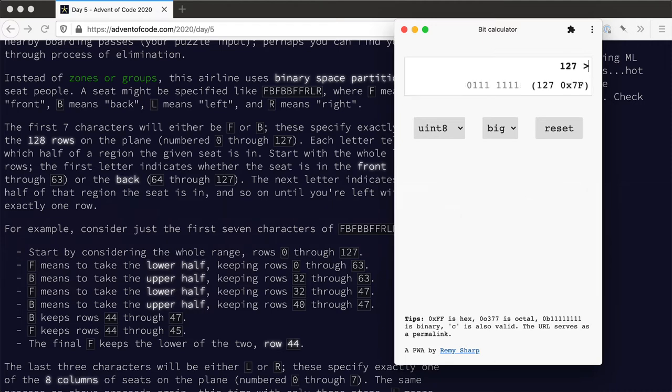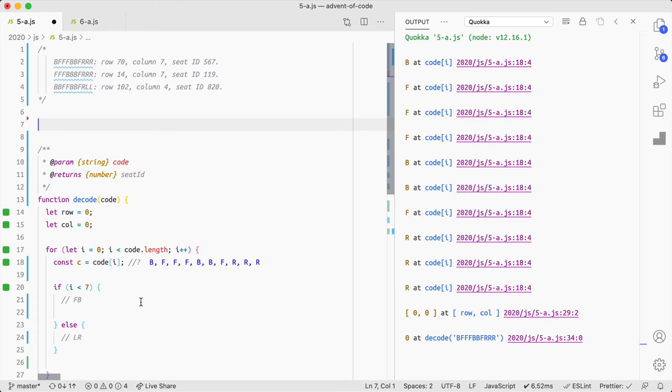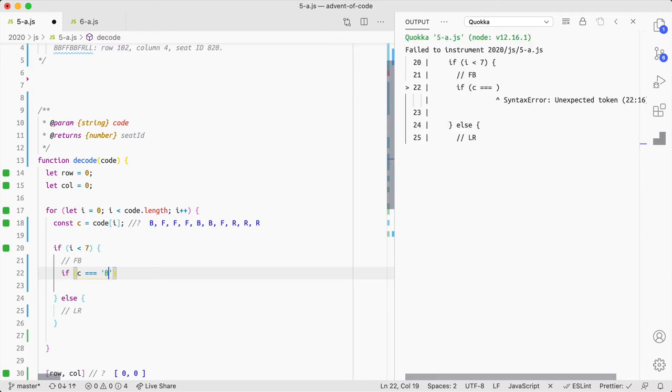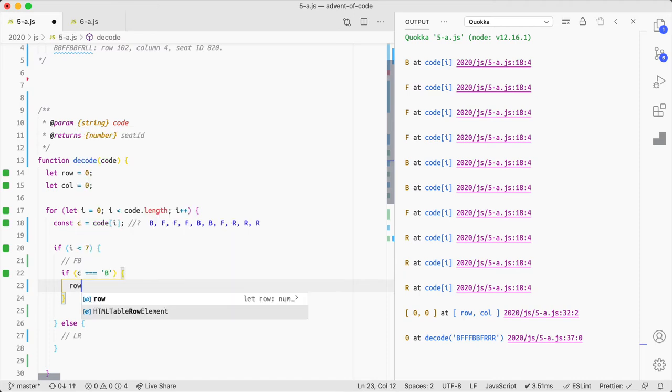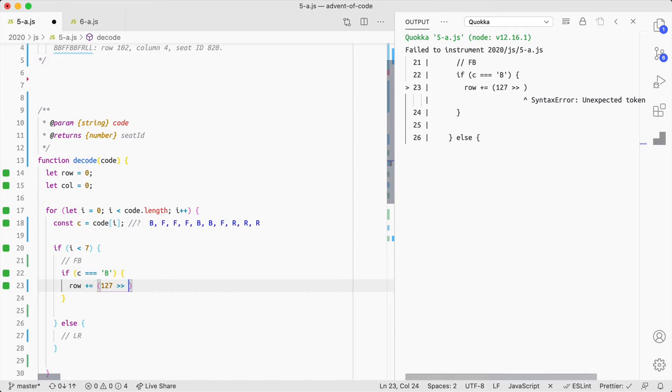So 127, shift one. So we don't want 63. If we're going forward, we don't want the 63, we don't want the 31, and so on. So we're interested only if we're going backwards. If C equals B, and experimentation is also what got me here, then I want to increment the row by some value. It's going to be some value of 127, shifted by probably something like I.